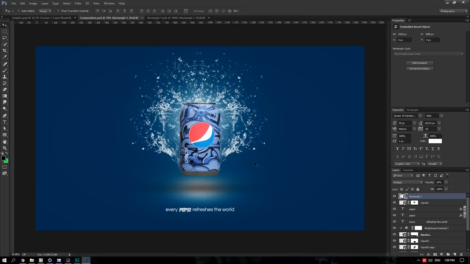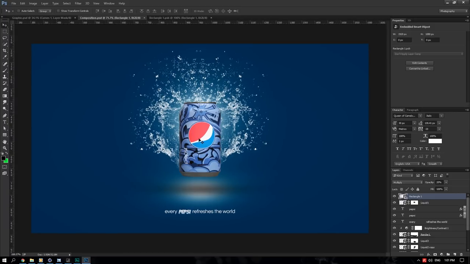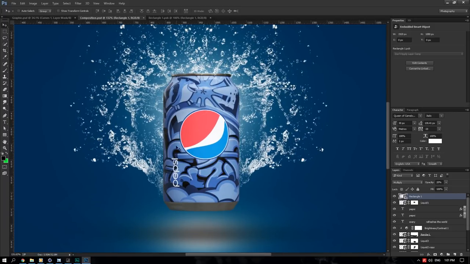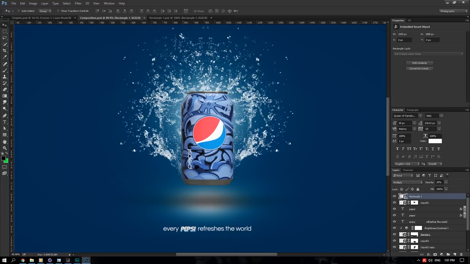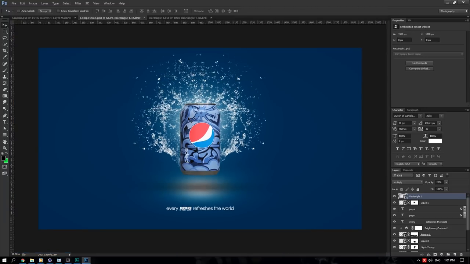Well, it depends on what you want to do, but that's how you can make a Pepsi advert. Very, very basic, like I said, nothing too advanced, nothing too technical, but this is the process of how you can create something like this. The rest, you can go inside of Cinema 4D, add in some scratches, fingerprints, stuff like that, minor details, whatever you want to do.